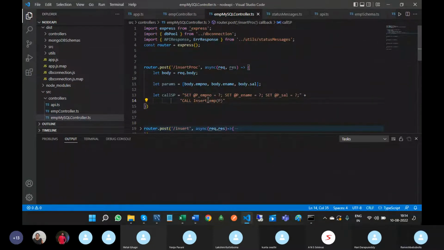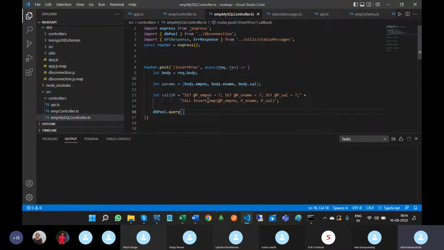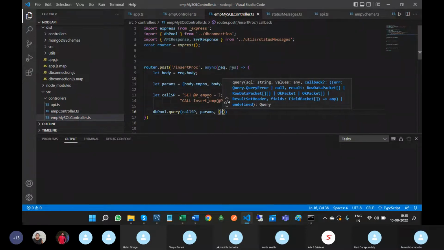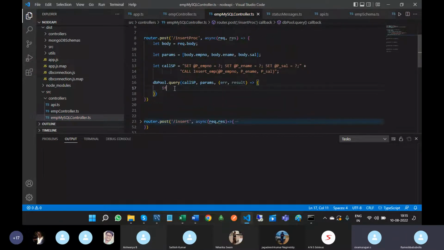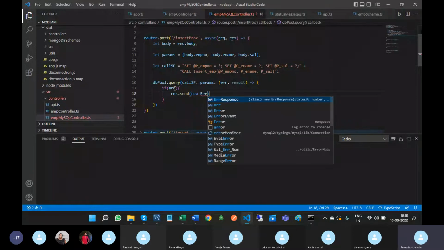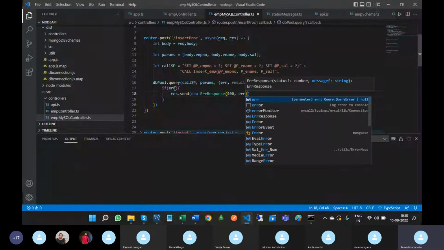And pass these parameters one by one. Next, db pool dot query, and here the first parameter is call sp, and params, result. So if any error comes, then we have res.send new error response. This is the response class, and give status as 400 and exception message error.message.